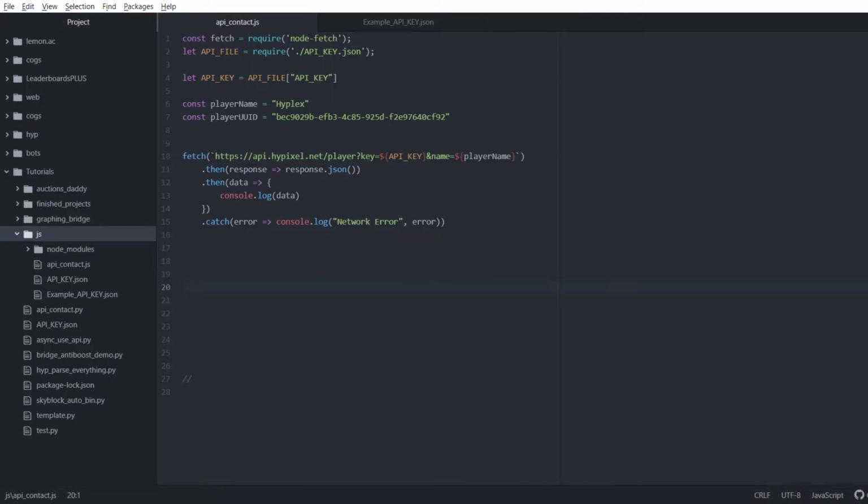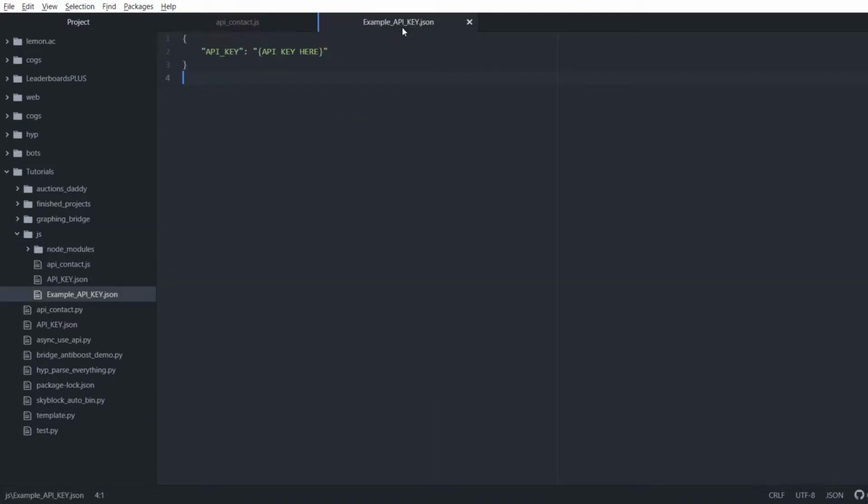Now if I go over to the code again, we require that and save it as fetch, and then you'll see we're doing this weird thing to get our API key. The reason is that if you ever want to post your project open source or publicly, or show the code to someone, you don't want to be giving out your Hypixel API key. So we do this by having a separate file, apikey.json. I'll show you an example of what it looks like inside that file.